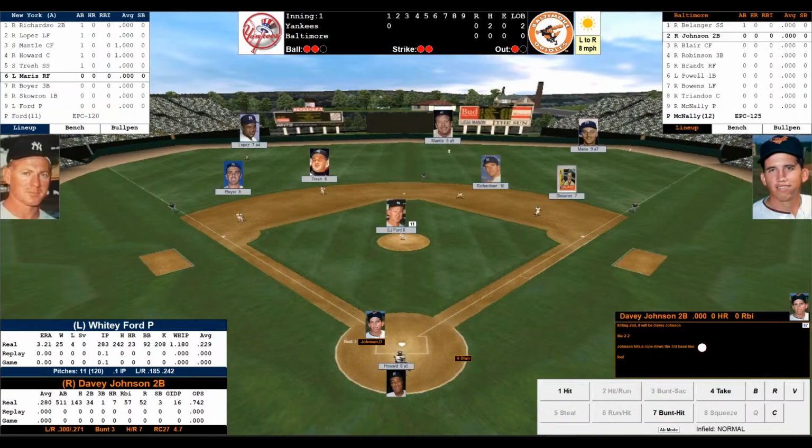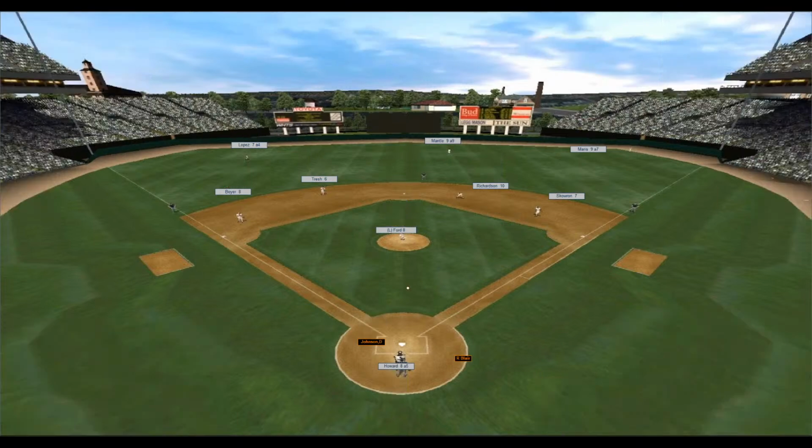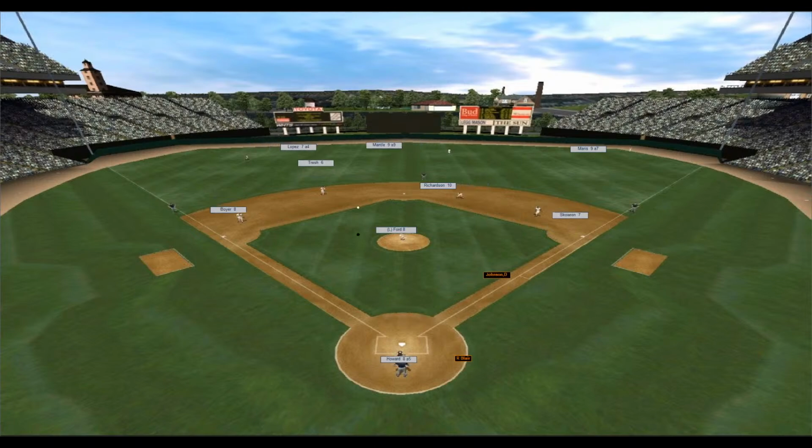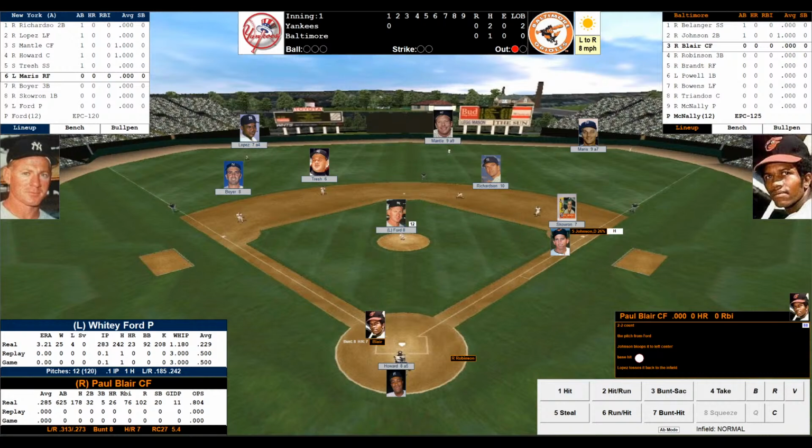2-2 count to Davey. The windup and the pitch. Johnson, base hit, left center field. So Johnson's at first. Skowron will hold him on, and that will bring up the Orioles center fielder Paul Blair. Blair, 1969 season. .285, 26 bippity-boppity-boom, 76 runners knocked in.